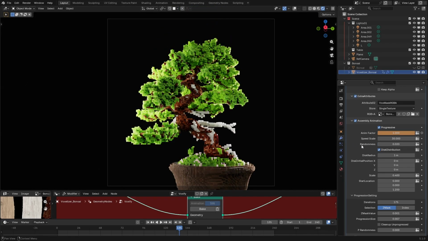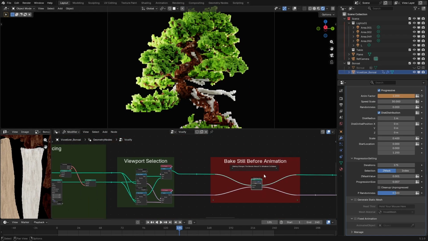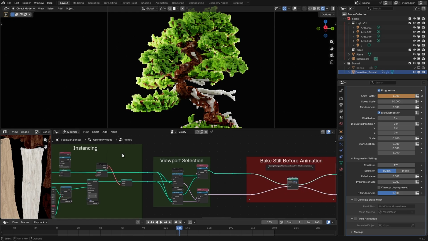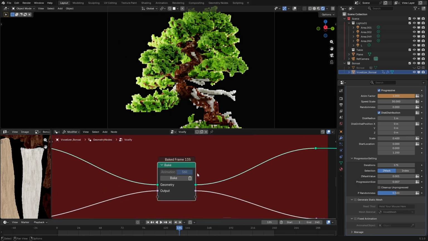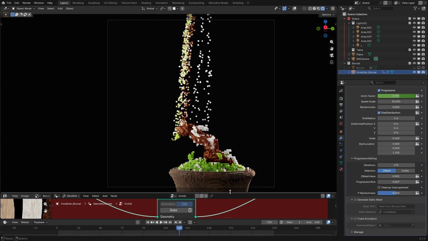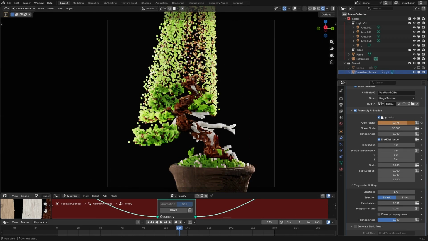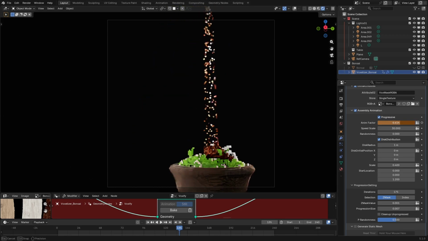Let's also set this randomness that we have here to 0, and let's set the randomness of the progression setting to 0.5. It is also important to note that if you are baking a still frame after instancing, each time you change something in the progression setting, you have to bake again. As you can see now, the bake has taken place, and it is going to be a more random progressive assembly animation.